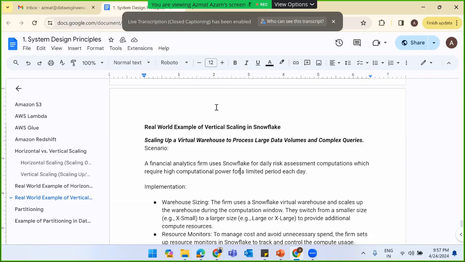So if your SLA is not getting completed within the time which the business has defined, then you go back and talk to the admins who are supporting the platform. You tell them, hey, the current requirement which I have is not able to be fulfilled within that medium warehouse.